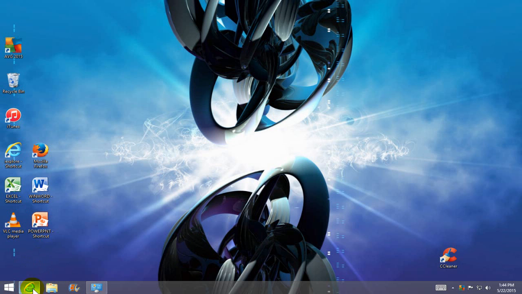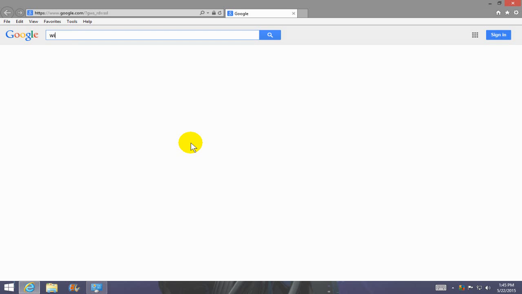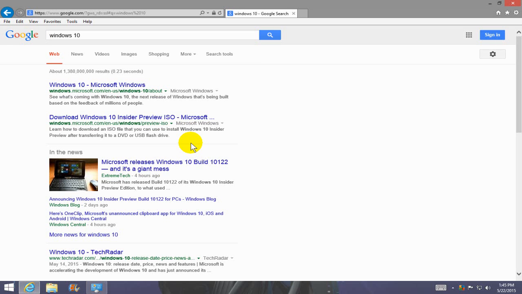Once you have the internet browser open, I'm going to go to my favorite search engine, which is Google, and type in Windows 10. Once I do that, I'll get a listing of available links, and I'm going to click on the one down here that says Download Windows 10 Insider Preview ISO Microsoft. Just a note, it's called the Insider Preview, not the Technical Preview anymore.